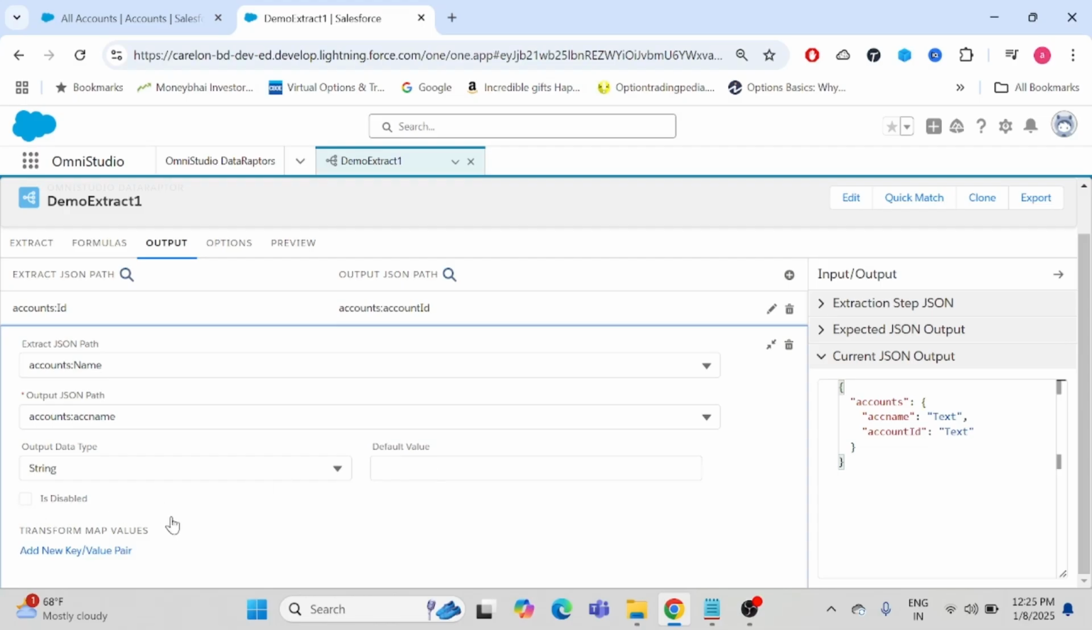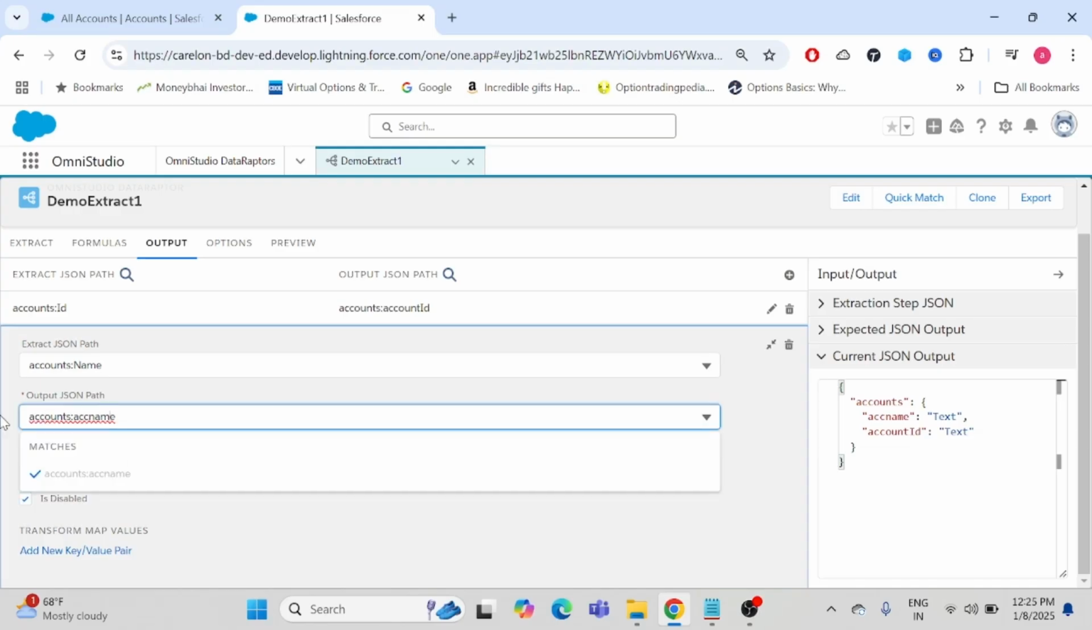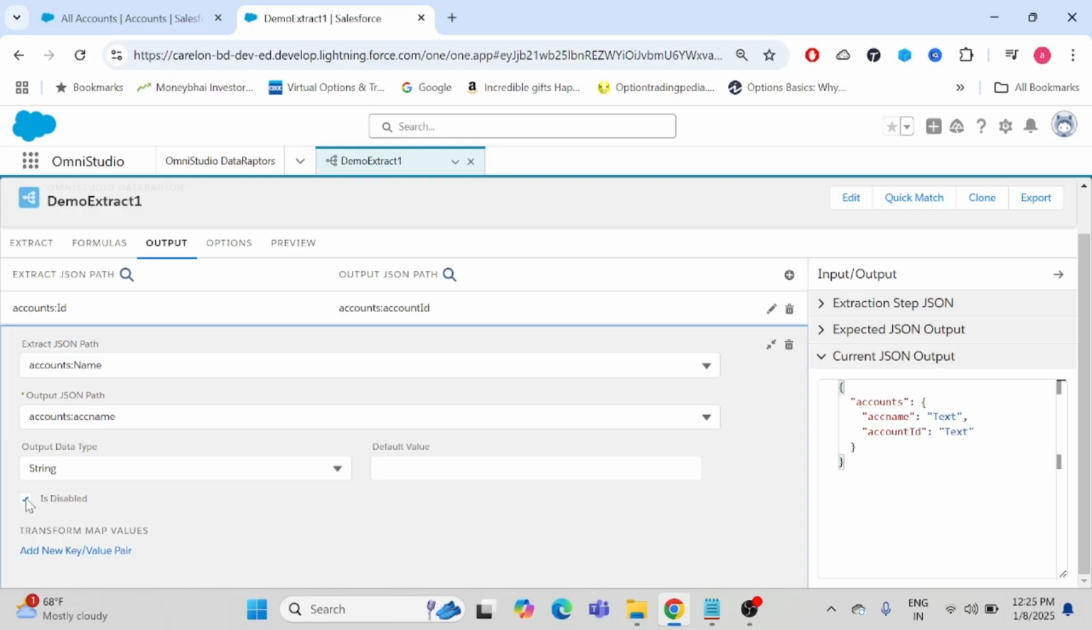Similarly, we have is disabled. So is disabled is basically used, let's say, if you want this field just for the configuration, like in the development phase, then you can make it as is disabled so that this particular variable ACC name will not be coming in your JSON output. So if you are doing is disabled, it will not come in your JSON output. So we'll keep it as enabled.